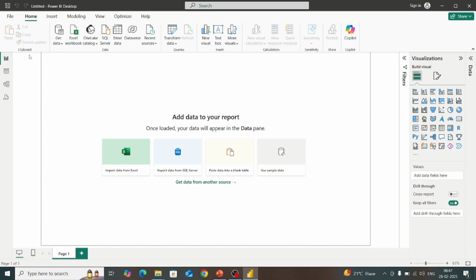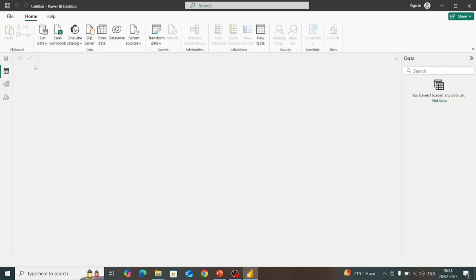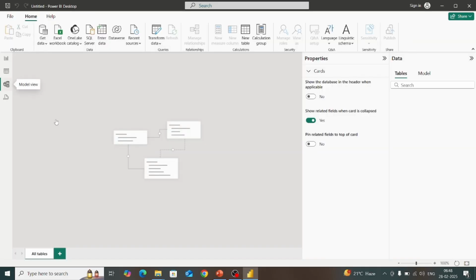On the left-hand side, you have the report view, where you will be creating and designing a report. The report view is basically what you are seeing on screen now. Then there is the table view, where you will get the rows and columns of whatever datasets you have imported, and the model view is used to make relationships between multiple datasets or tables to create the visuals.